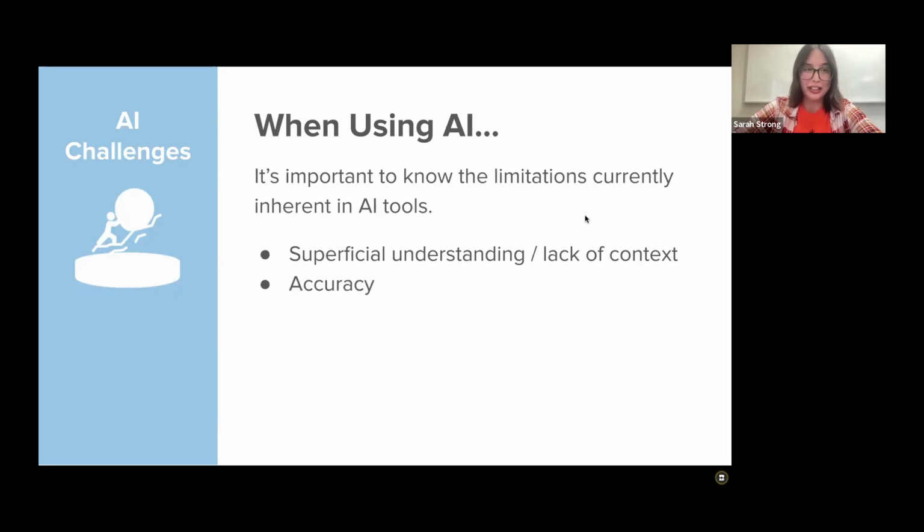Another issue is accuracy. On the topic of making things up, it might make up references, it might make up stories that didn't happen. And again, that's just because of the way the large language model works. It has no idea whether what it's saying is factually correct, although it will use really good English to do that.